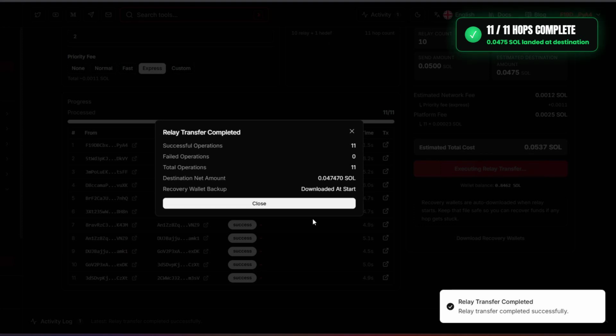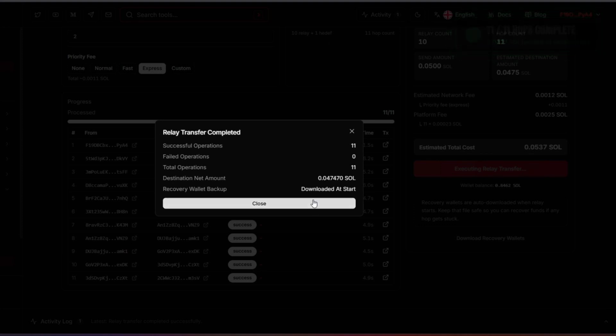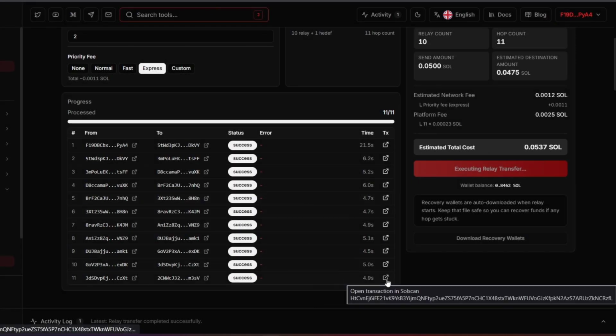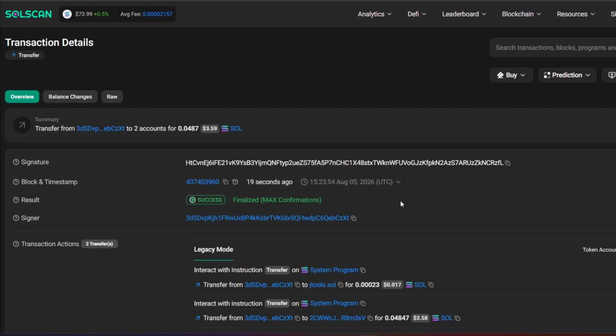11 out of 11 done. Every hop went through, and the funds landed in the destination wallet. And every hop links straight to the Explorer. Here's the final one on Solscan. Landed in my destination wallet, sent from a Relay wallet.